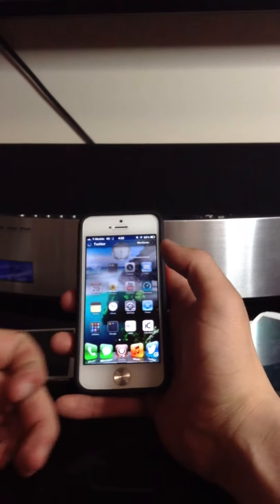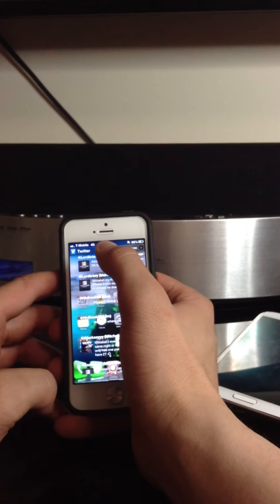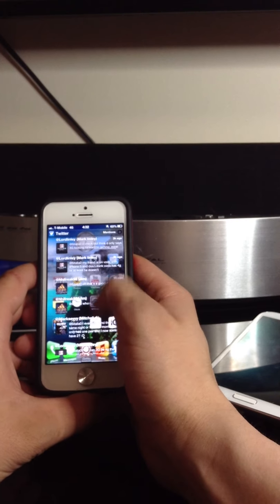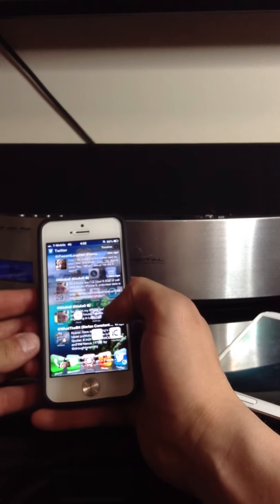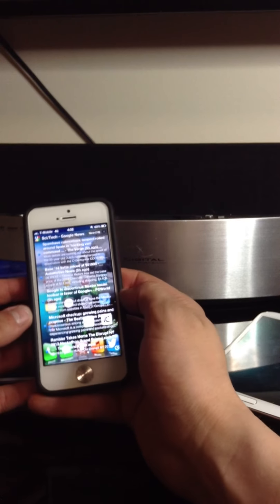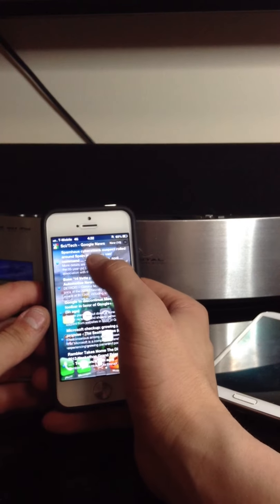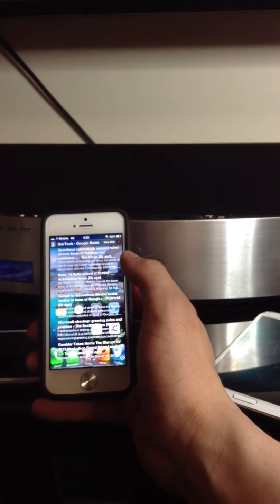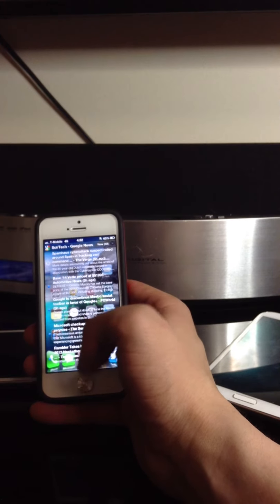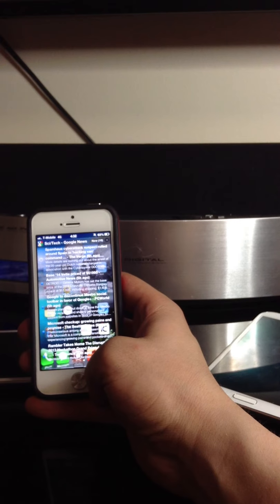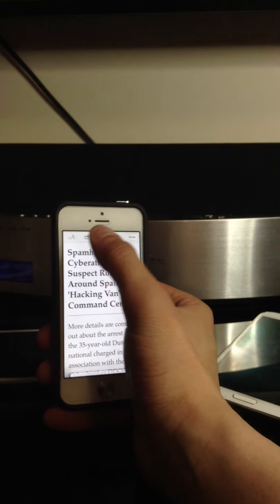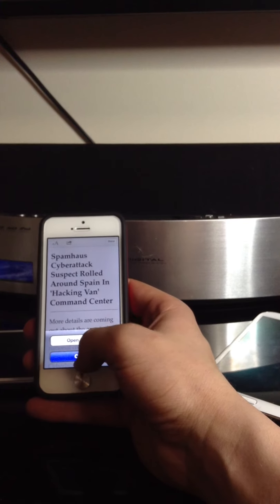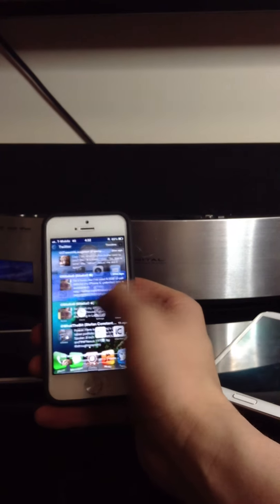If I want to go to my mentions, I simply tap on this little bar right here, and it brings up all my mentions. So if I want to bring up my timeline again, tap on it again, and that's that. I also have Google News in here, which I hardly ever use, but if I tap on this, it'll bring that up whenever it loads it. If I want to open in Safari, I can do that. And it's just a little news feed type thing.